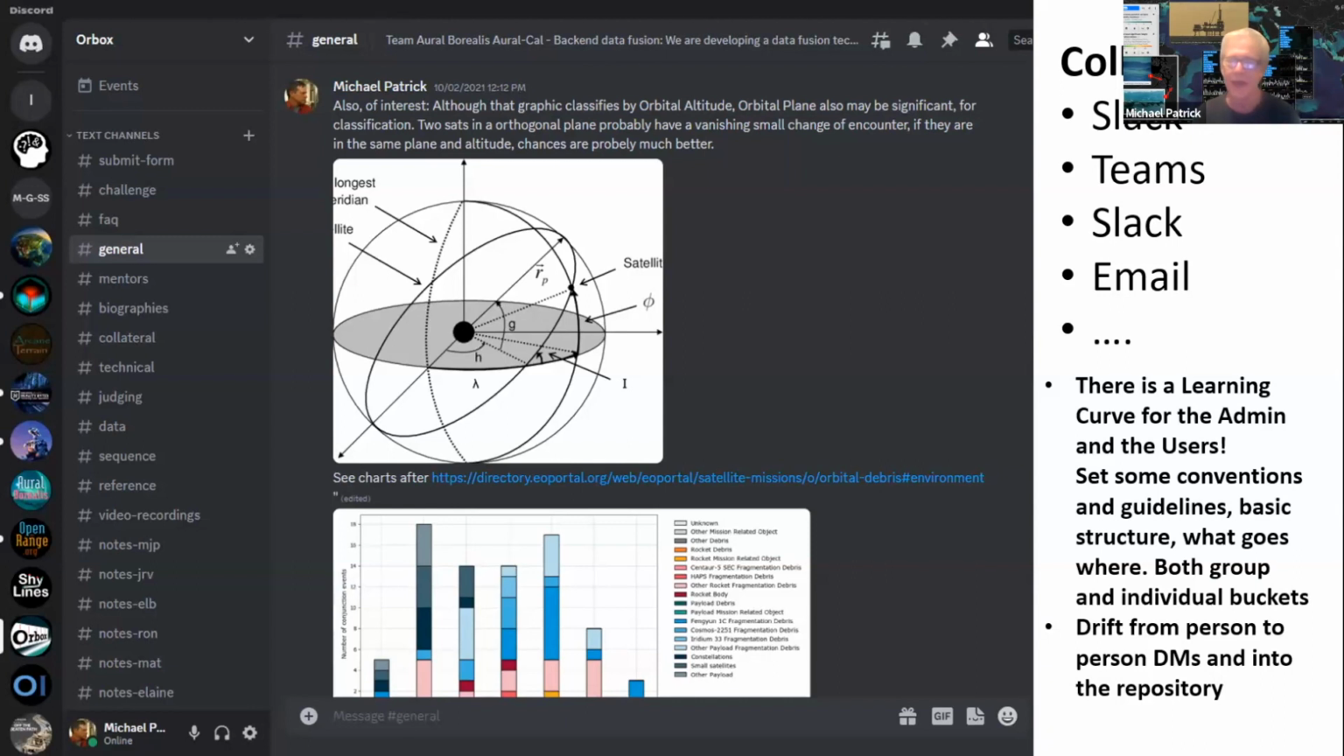And it has a threshold of like 1,000 messages or something, and it starts dropping off the earlier stuff in the free version. That may have changed, but we ran into that with a large team once.